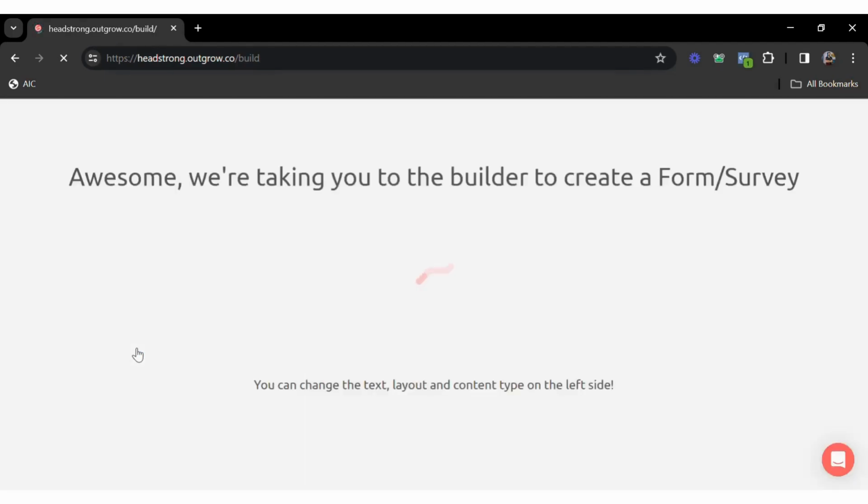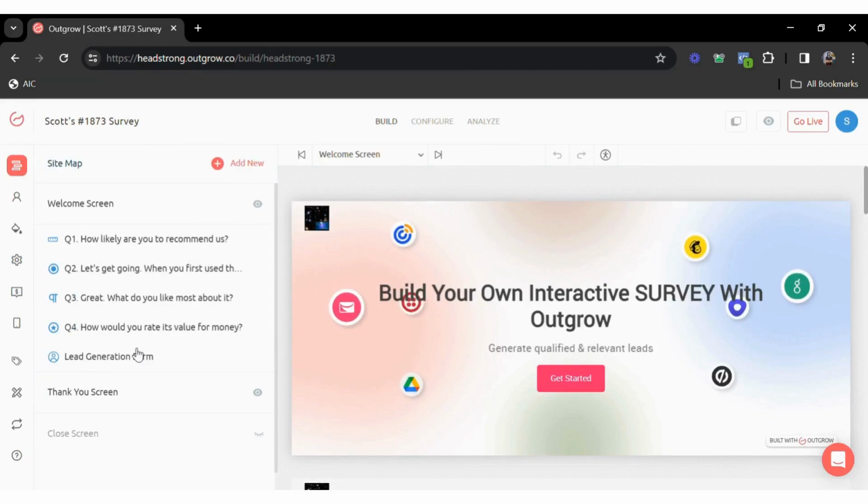So once you've selected the layout, it then takes you to the actual Outgrow builder where you can add all your questions and design the lead generation form. You'll see that on the left-hand side is where we have all these different sections like welcome screen, the questions, and the lead generation form. So to make any changes, you just have to highlight the section that you want to edit. Let's say I want to make changes to the welcome screen.